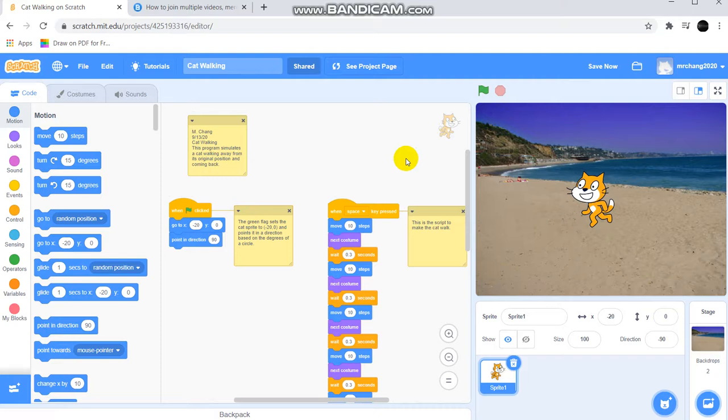Okay. And when you finish your project, don't forget to press this button that says Save Now. And if you haven't done so already, you see this orange button here, make sure you share your project if you haven't done so already.